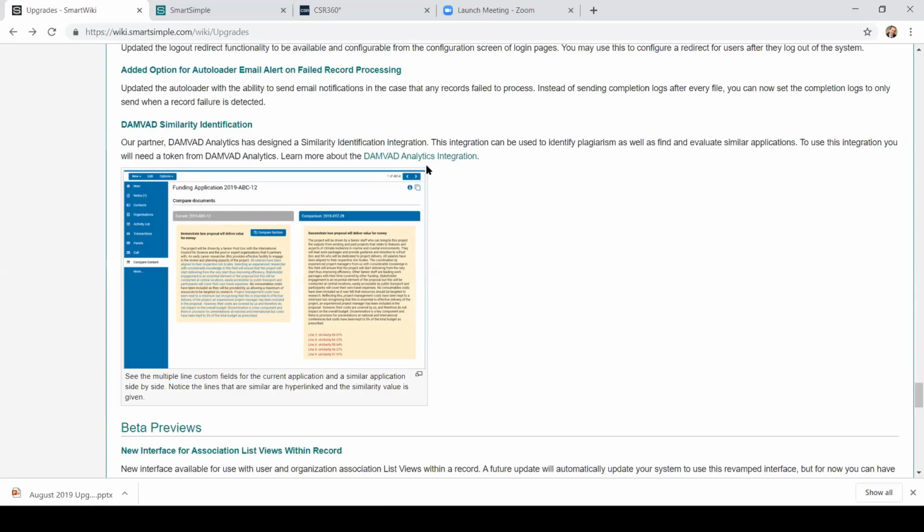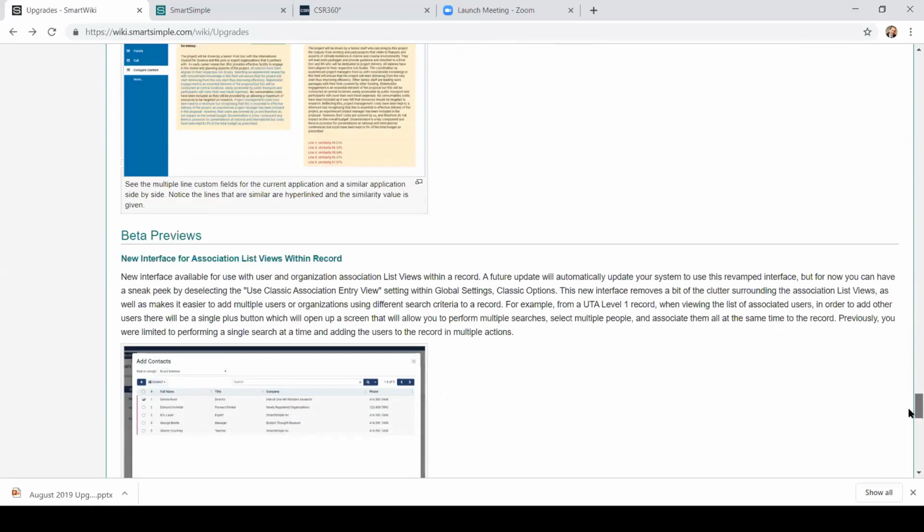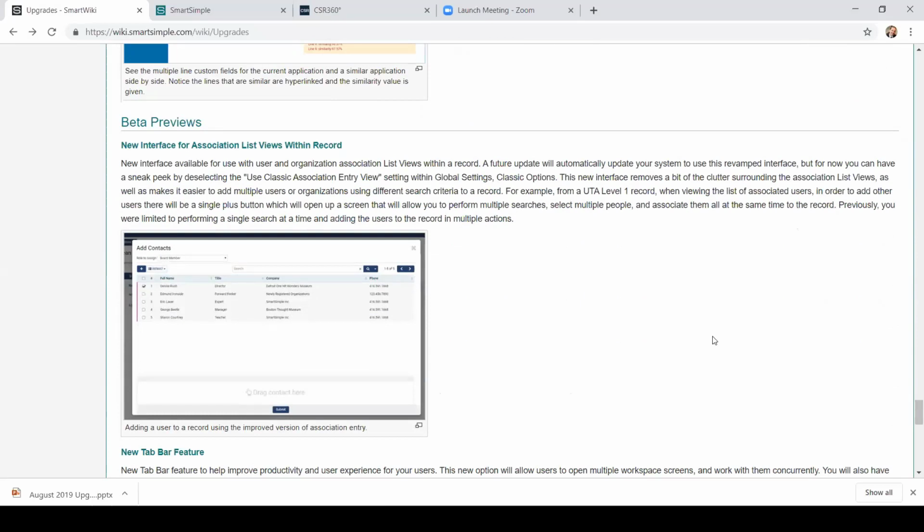I encourage you to look it up, and you can learn more about it. There's an entire page that explains this in more depth. And I'm sure we'll be doing demos in the future of that. So let's talk about some beta previews then.